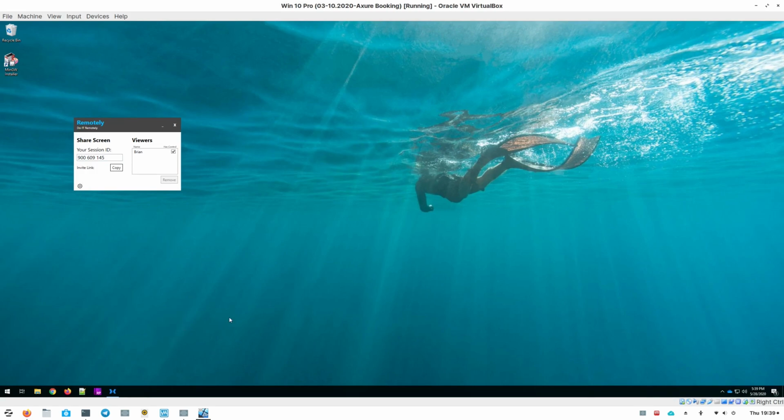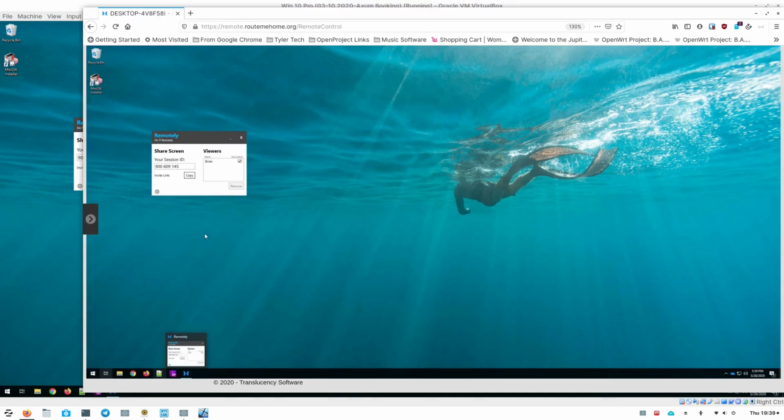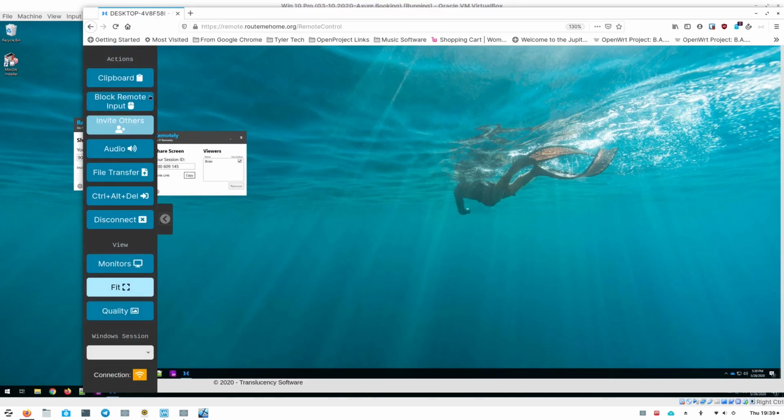So I kind of like that. It's got a little bit of security behind it. Now there are some weird things that I'm not wild about, but I want to show you. So this thing has a whole command palette over here. So you've got clipboard, so you can copy things between the machines. So block remote input. This actually works, and it freaks me out that this works.